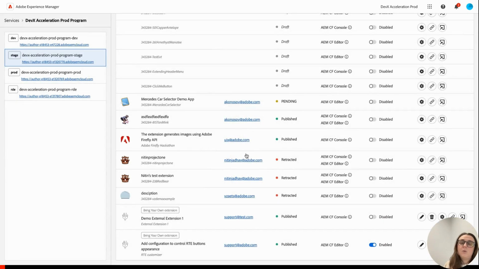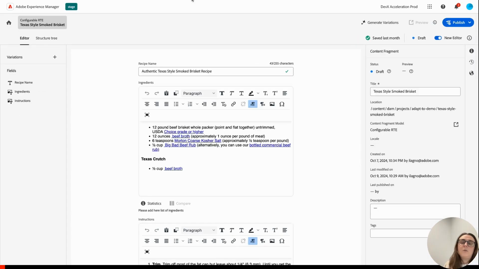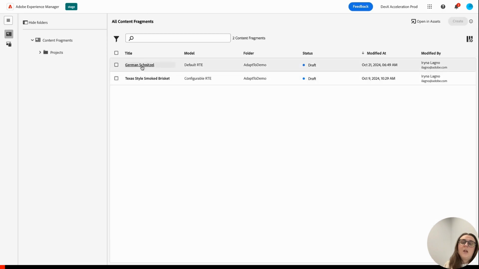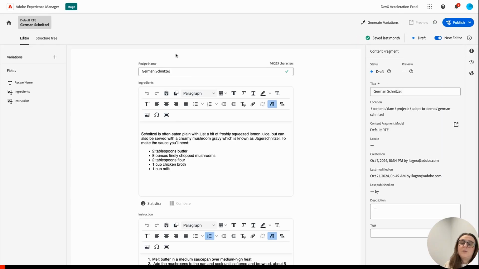So let's remove table, for example. And let's go and check if this configuration was applied. Yep, as you can see, the table button is not available anymore. But as you remember, we also did it for the specific content fragment model. And as you can see, the content fragment created using different content fragment models still has this button.